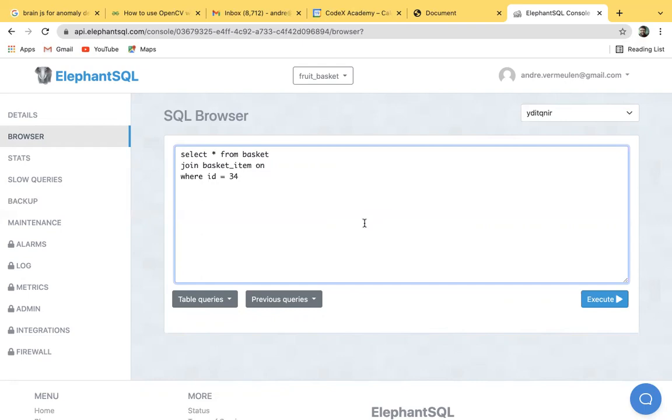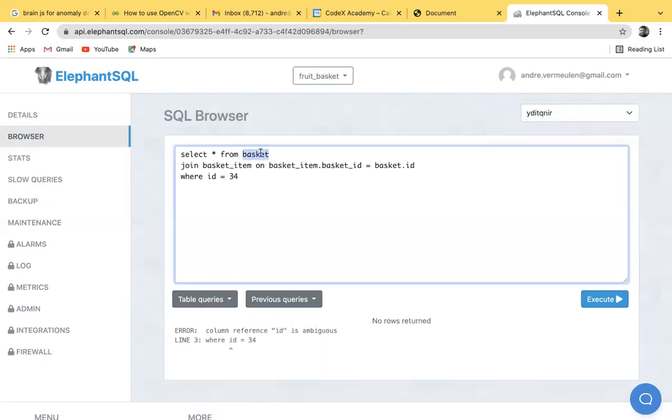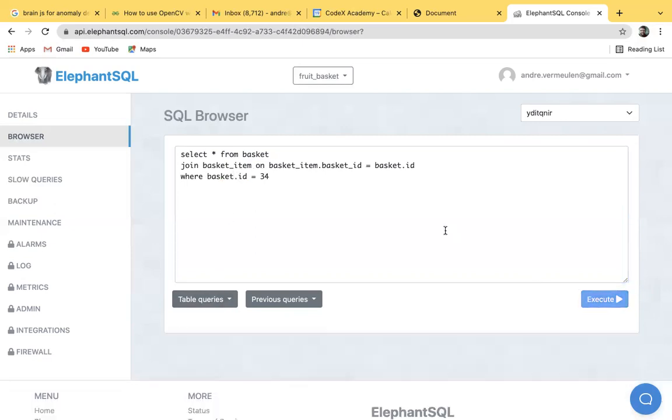basket item dot basket underscore ID, and that is equal to basket dot id. So if I run that, you will see it's asking which ID. So here I need to say basket ID. In this case, I need this, execute, okay.